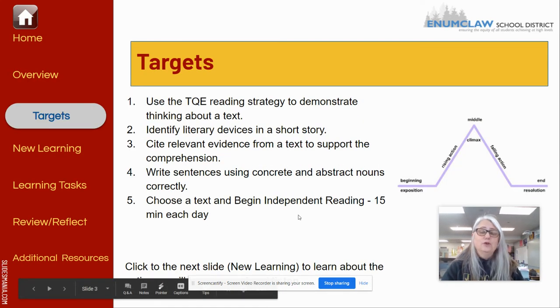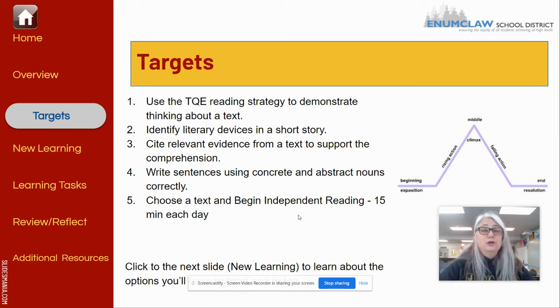So what are our targets for this week? Well, your target is to use the TQE reading strategy to demonstrate your thinking about a text. There is a video that's going to instruct you on how to do that, along with written instructions. You'll be identifying literary devices in a short story, including a plot diagram like what you see there. You'll be citing relevant evidence from a text to support your comprehension. That just means finding facts in the story and including them in your writing.